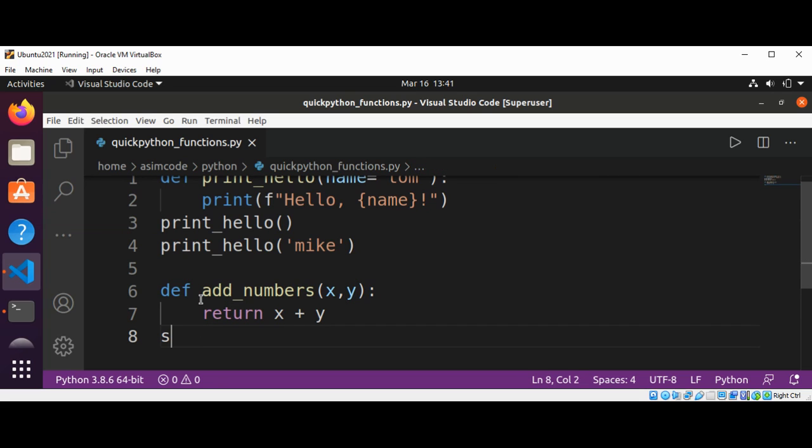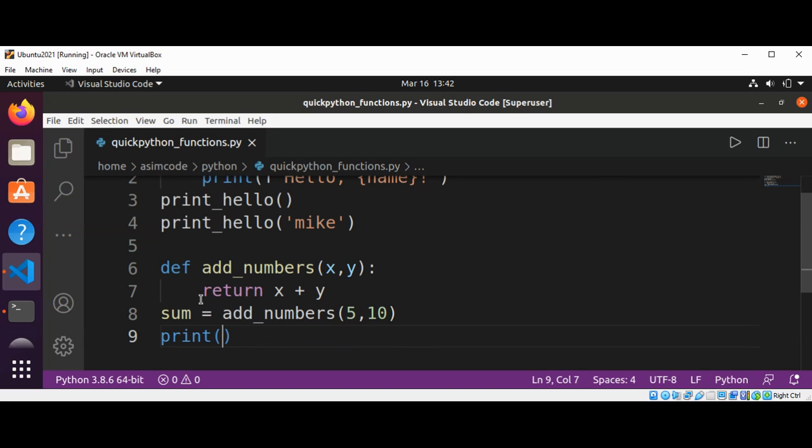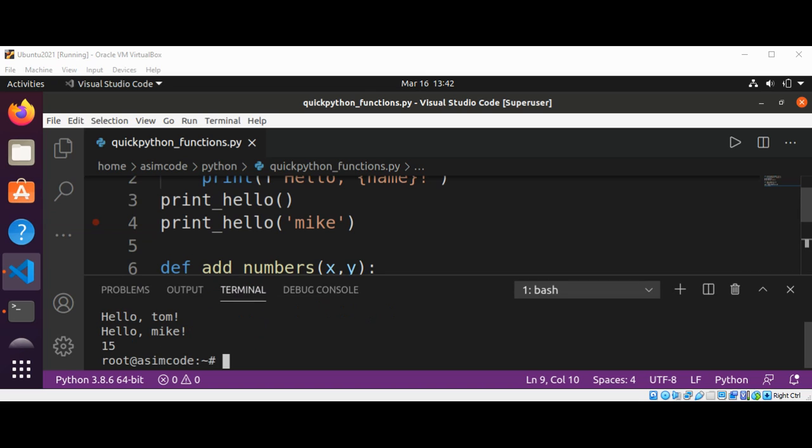And now we are going to save the return value in some variable, and we are going to call our function add numbers and pass in two values, 5 and 10, for x and y, and then we are going to print the sum. So let's run our code. And here is the sum of those two numbers.